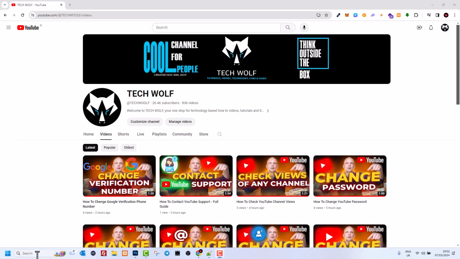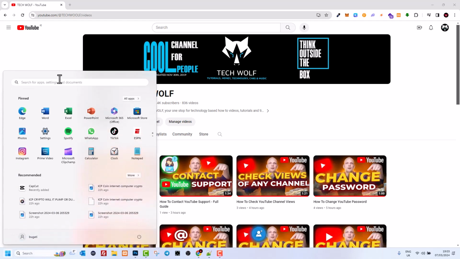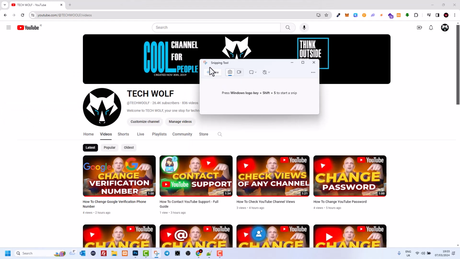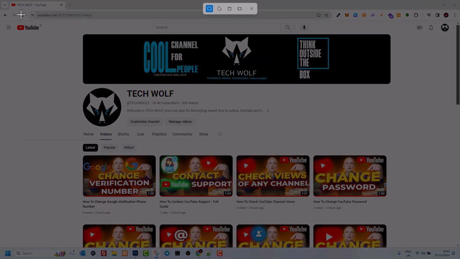bar here as a taskbar at the very bottom, you can search in there snipping tool, or click on your start icon and search here snipping tool. Just click on it, click on new, and you can take screenshot of area wherever you want.